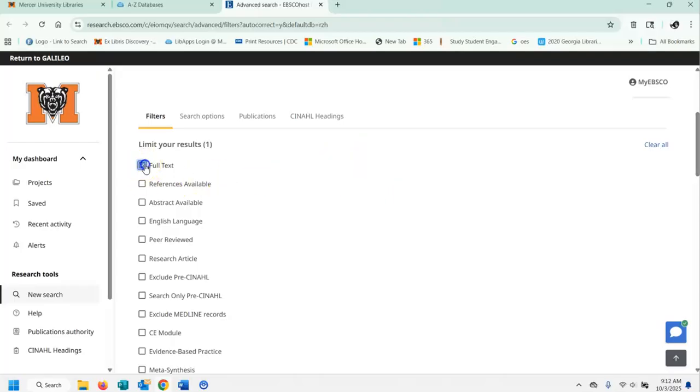So I'm going to click on full text. Peer reviewed. Just a quick note, peer reviewed is an article written by someone with a PhD, and they sent it off to a panel of other people in the same degree with PhDs and said, yeah, we're going to publish this in a certain journal. So it's academic in nature.